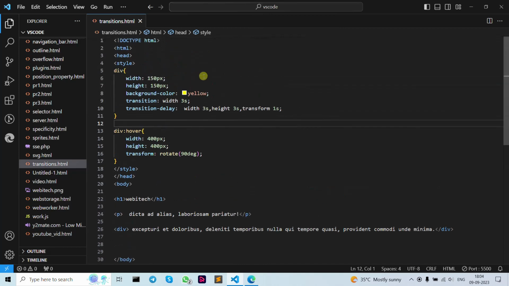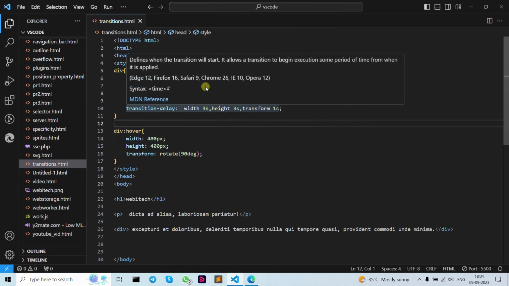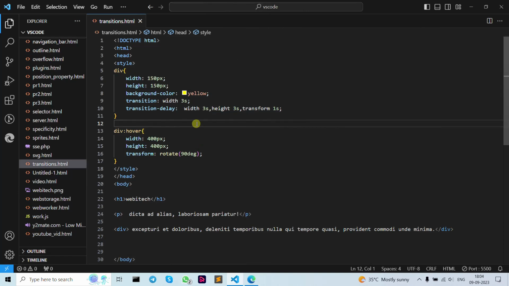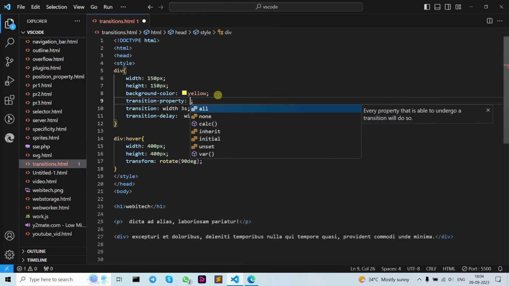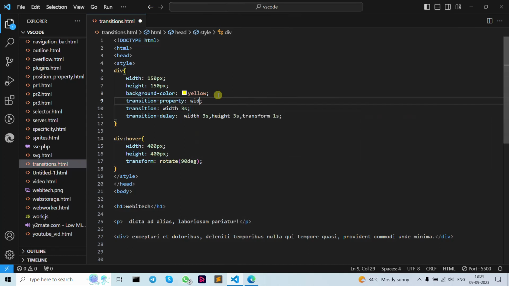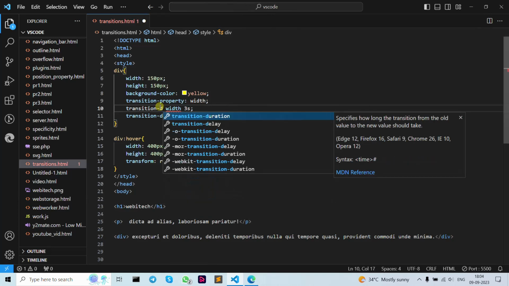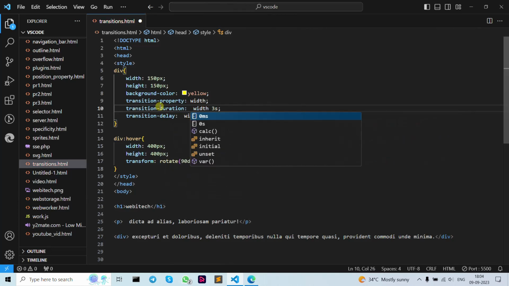Okay, so as you can see, I already wrote down our background color as yellow, and let's write down transition property. Transition property as a width. Okay, now let's give them the duration. Duration I give them as a 3 second. Now let's add our, we don't need to write down here our this one.